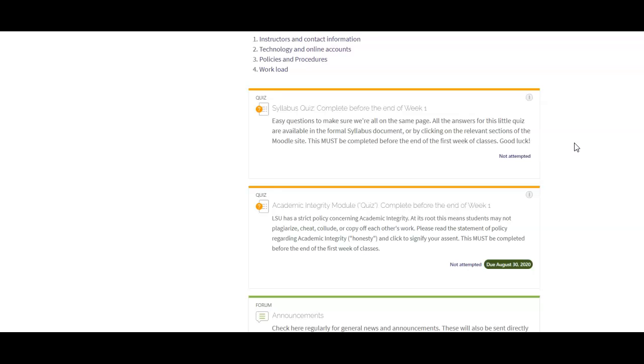They're both very simple. The Academic Integrity module isn't really a quiz at all. It just is a place where you can click to say, yes, you understand that we're not supposed to copy each other's work. We're not supposed to grab stuff off the internet. We're not supposed to plagiarize and that kind of thing. All you need to do is click yes there, and that'll be done. So get those two things done as soon as possible, please.